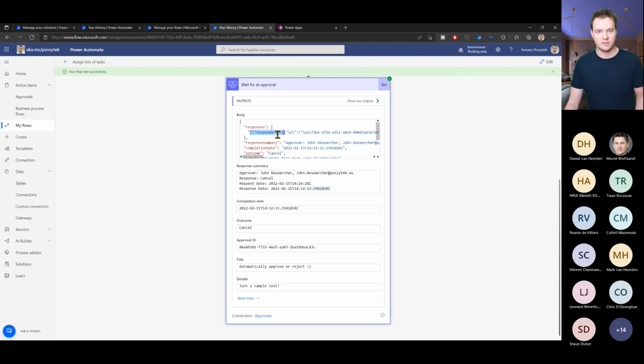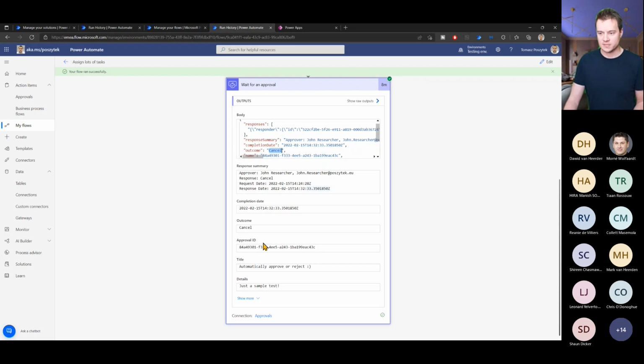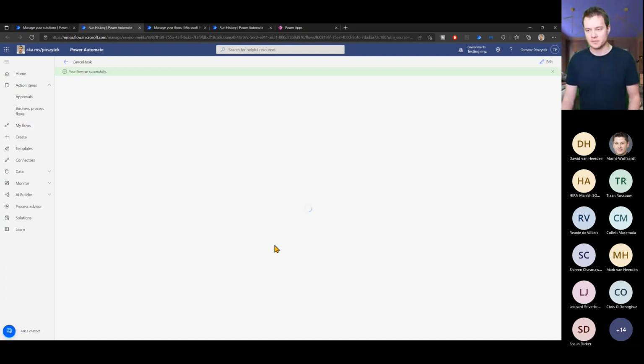In case of approval cancellation, this is not happening. The only information being sent is who canceled, when, why, possibly, and the outcome is always cancel. So this is how it looks. Basically, whatever you send to this flow notification URI, that is very important.